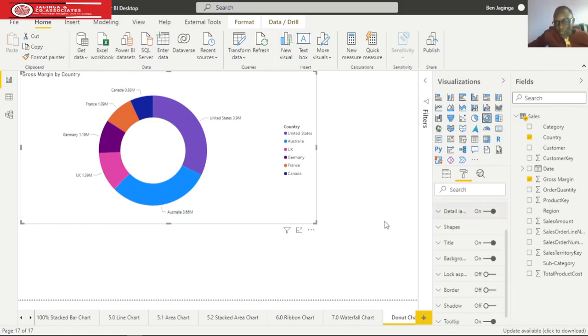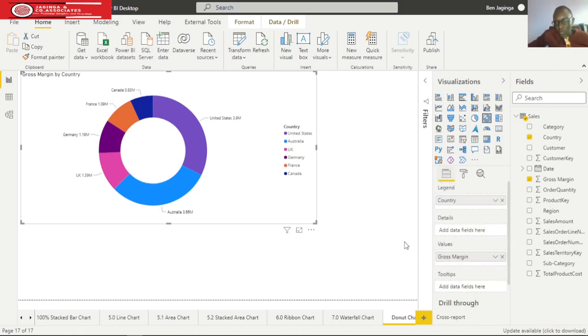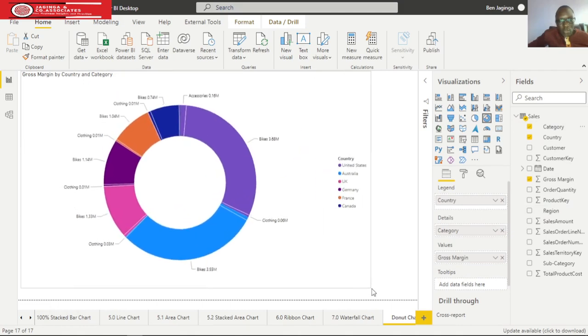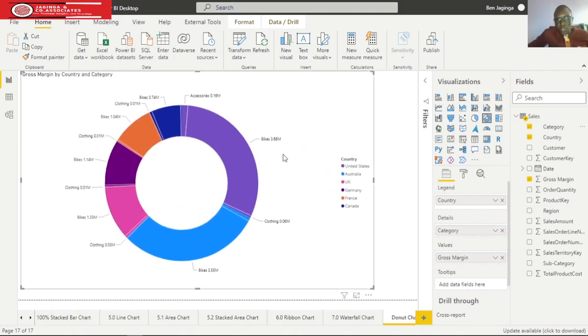Then let me see if we can also have the details of our donut chart. So let me try to drag in the region or the category and drop it under details. When I drag in and drop category under the details, we'll see each and every country has been subdivided into three, showing the sale of bikes, the sale of accessories, and the sale of clothing.